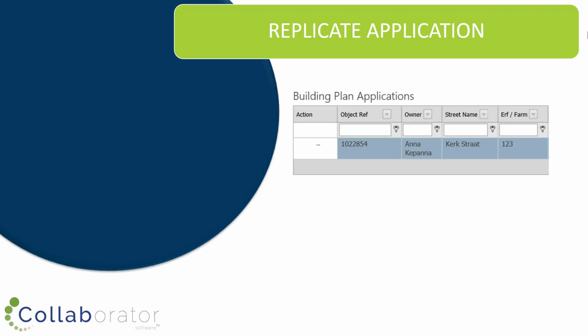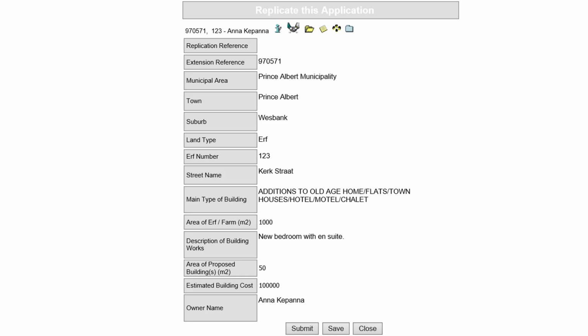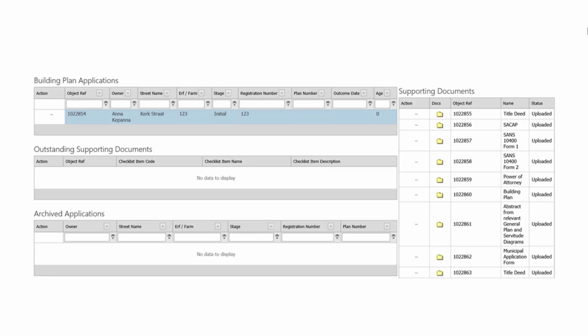To replicate an application, click on the application's action button for the action window to open. Now click on Replicate Application. A new window will open called Replicate this application. Click on Submit. The stage of the replicated building plan will be initial. The detail and most of the supporting documentation is copied over.